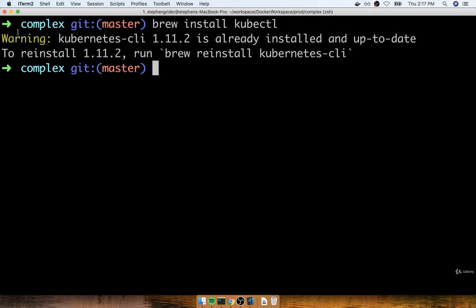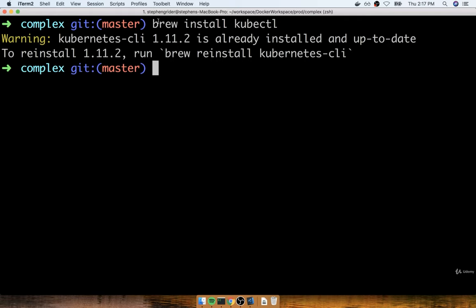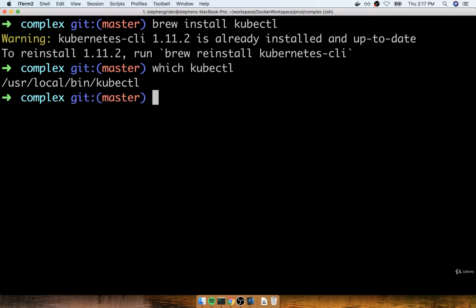Now for me, I'm getting a little warning right here because I already have it installed, but for you, you'll very quickly see a bunch of text scroll over the screen, and then something at the bottom should more or less say kubectl has been added. And to verify that it was, we can run which kubectl, and we should see a path like this appear on the screen. So hey, not that bad, right?